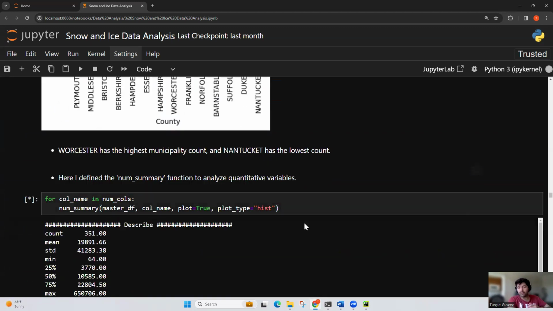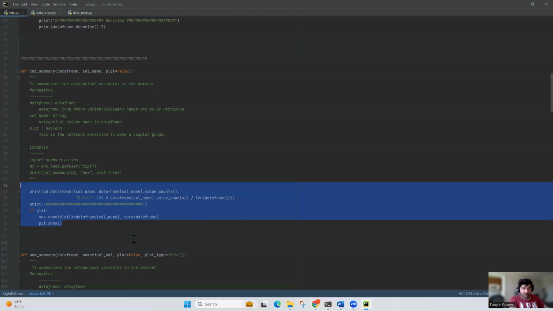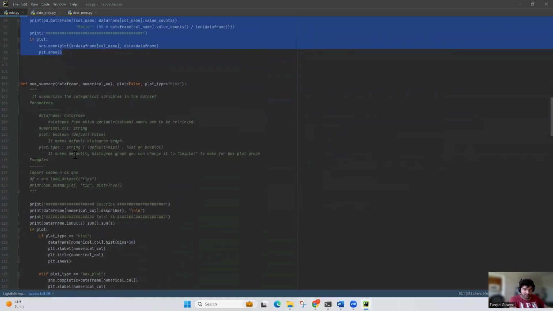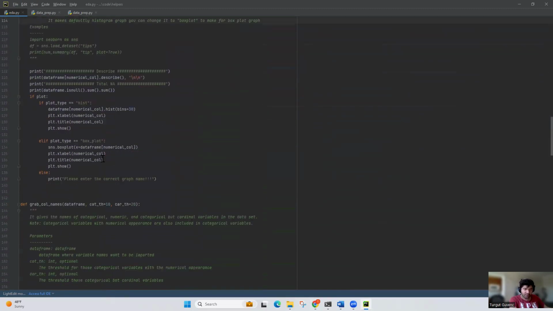For now, I have the numerical num summary function. It's the same intuition and the same purpose. We are getting the data set and the column name, looping through the numerical columns, and plotting each one with a histogram. Let me show you that one as well. As you can see, this is the num summary function.